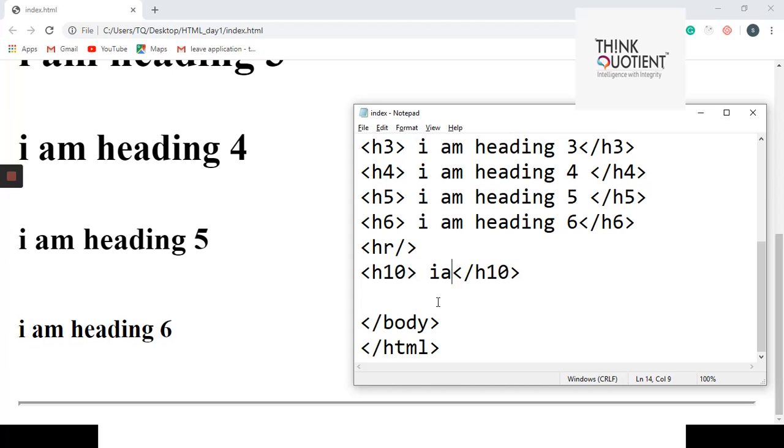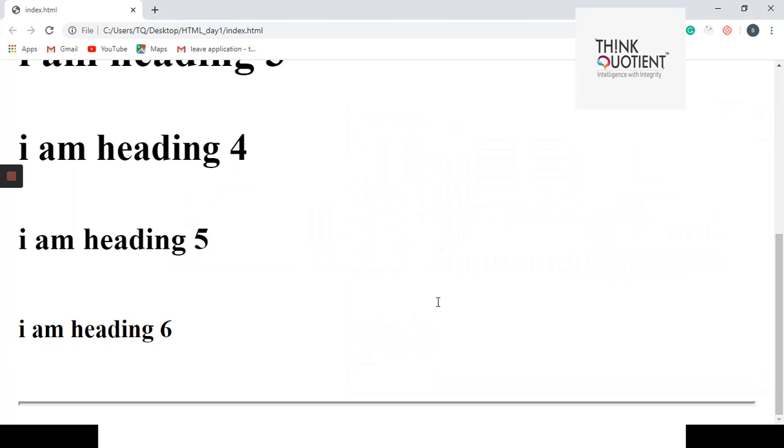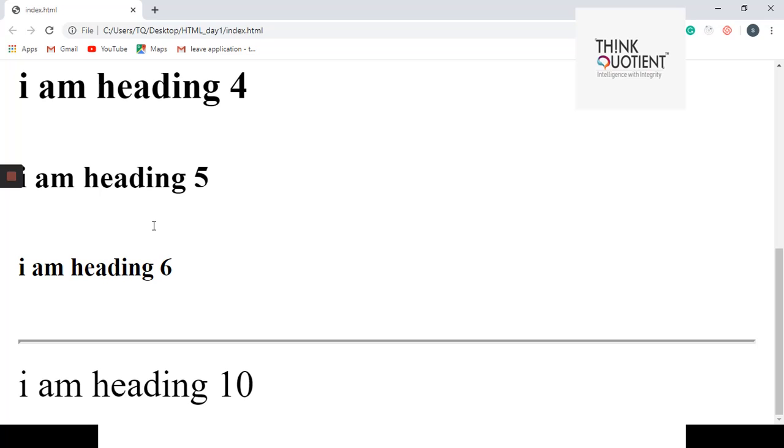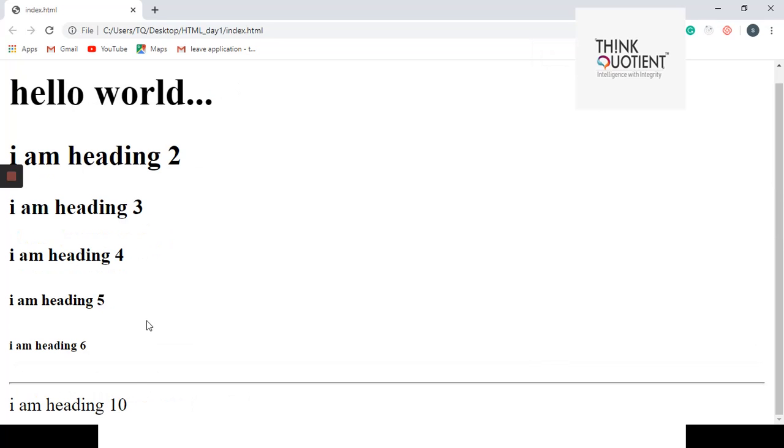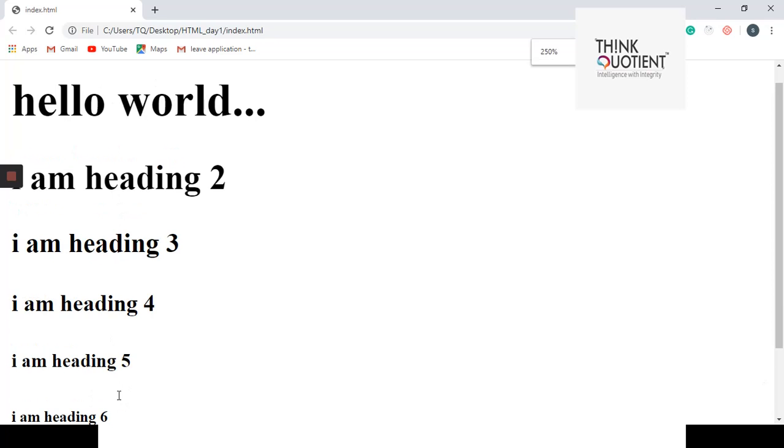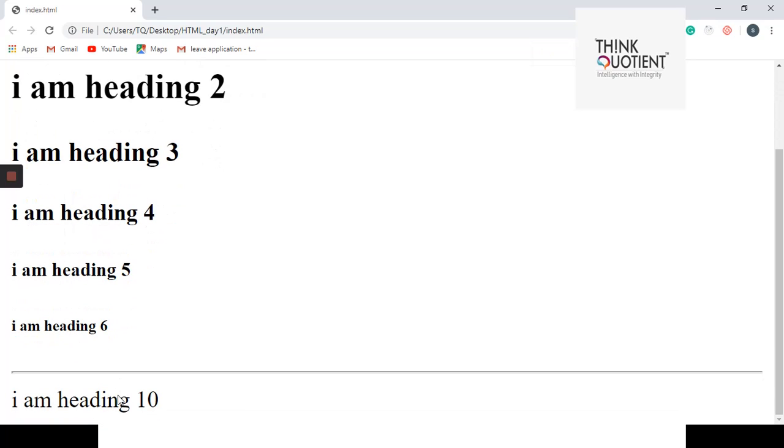So let's take heading 10. I'm going to write I am heading 10. Save the file, head back to the browser, refresh the page once, and if I scroll down, you can see it says I am heading 10. You can see the font and styling are different for this heading 10. Actually it is not treated as a heading, it is treated as something else. So what is that something else? Definitely we'll have a look at that. But keep in mind, for all the heading tags some bold format is applied, while for h10 no such boldness is applied. I hope you are all clear with this.